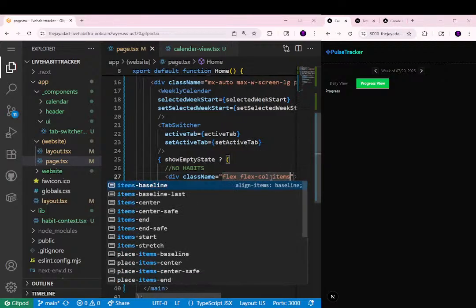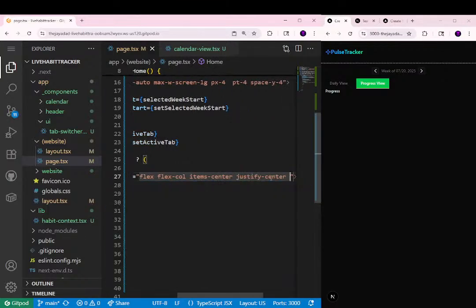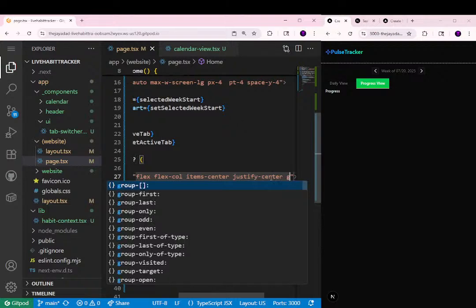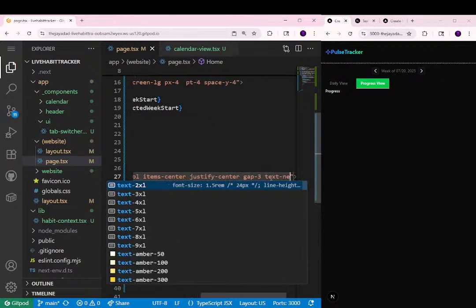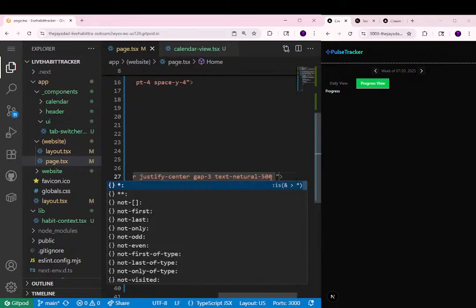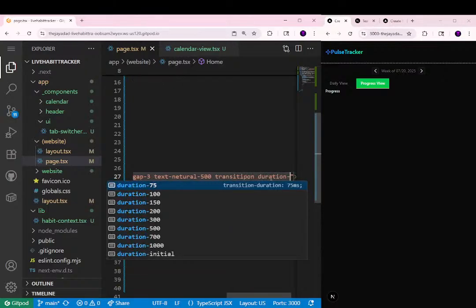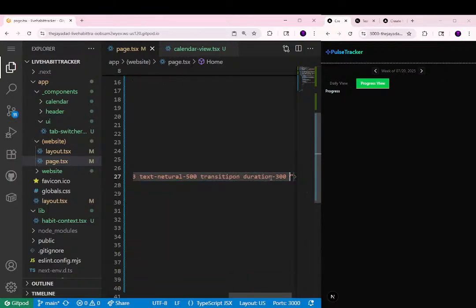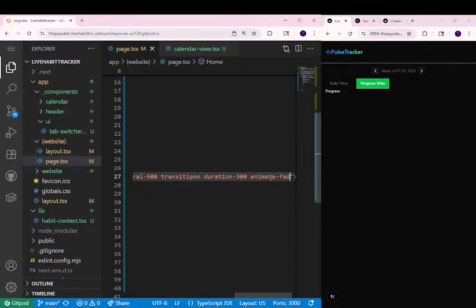And we'll also center the items on the x-axis, also on the y. We'll give it a small gap of 3. Set the text to neutral-500. And we'll just add a little transition duration of 300. And since we are being fancy and adding in some animation, we'll go animate fade in.